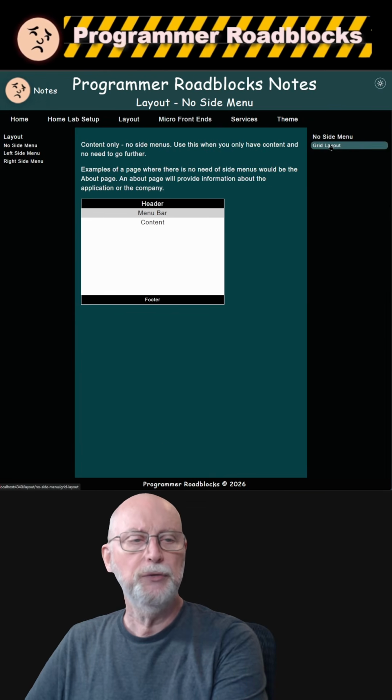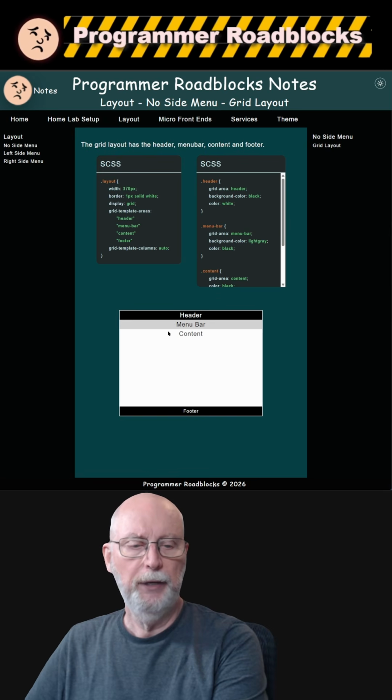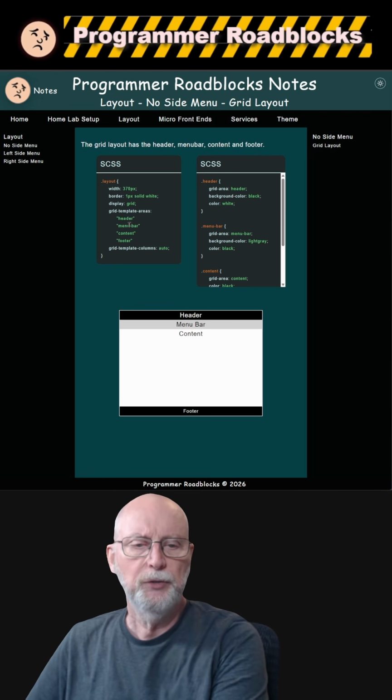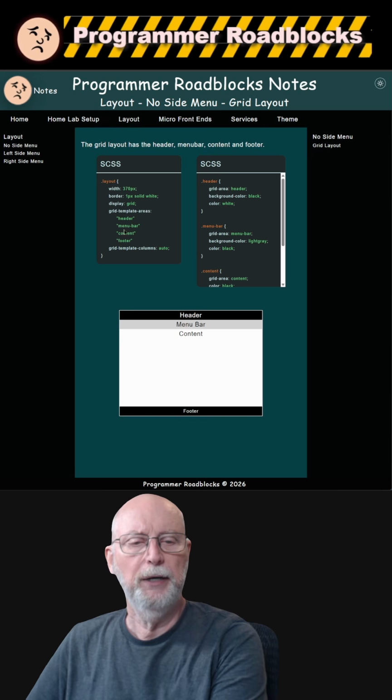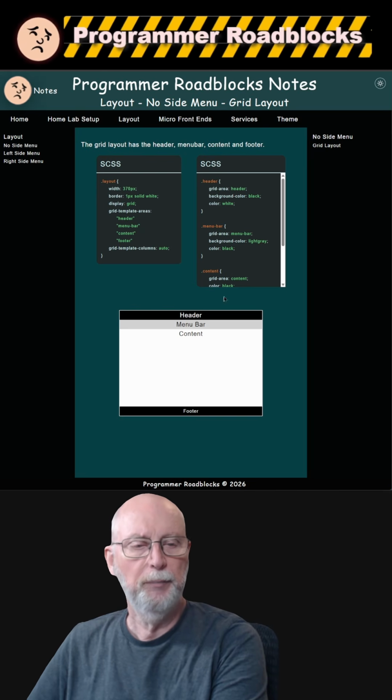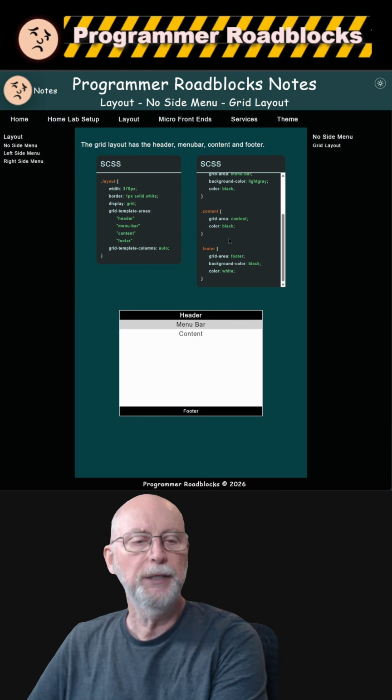If I have no side menus, I just have a header, a menu bar, content, and footer. This is the layout part of it. It is showing that in my grid template areas, I've got header, menu bar, content, and footer. Over here, in my grid area, anything for header is going to be associated with the grid area header. That's right up here, as are the menu bar, the content, and the footer.